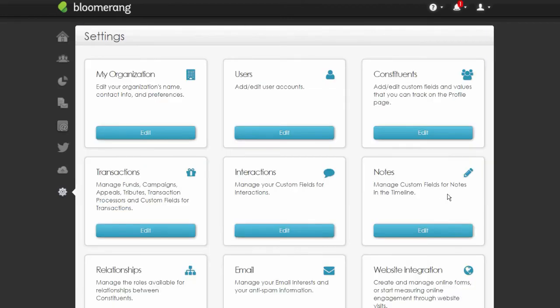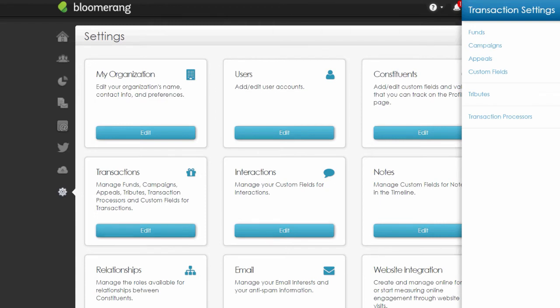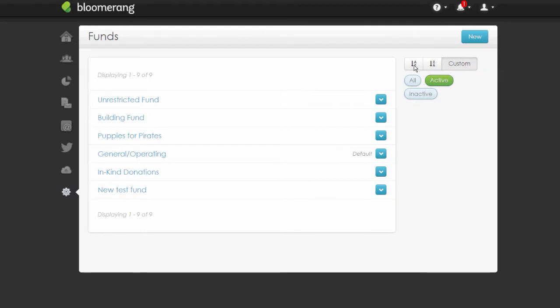So if we go back to View All Settings, I'm going to skip over Constituents and move on to Transactions. The Constituents settings right now is just on Custom Fields, so we'll come back to that here in just a few minutes. If I click on Transactions, we're going to see Funds, Campaigns, Appeals first. Now these three sections are very similar, so I'll start off with Funds, and we'll just go through them quickly.